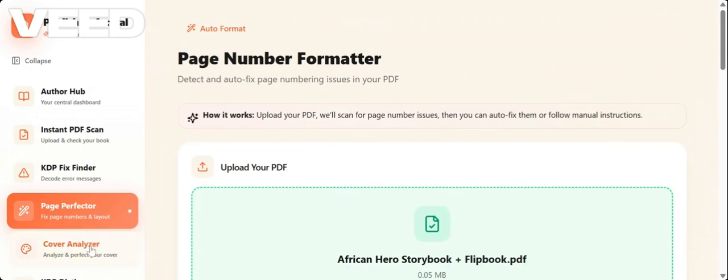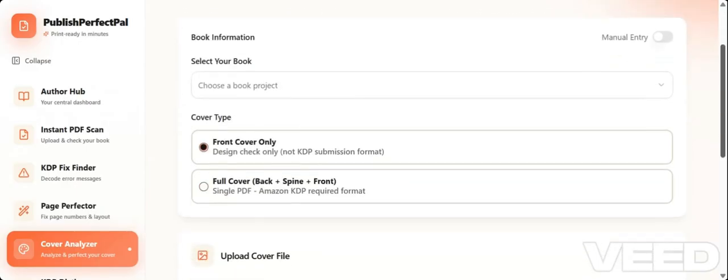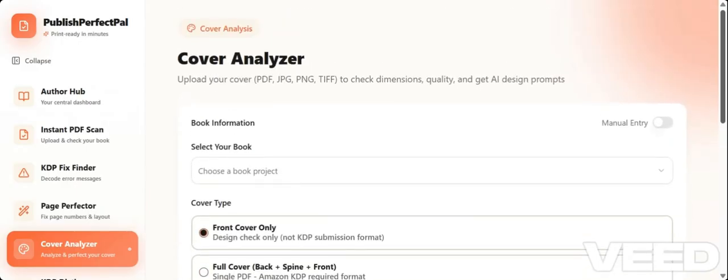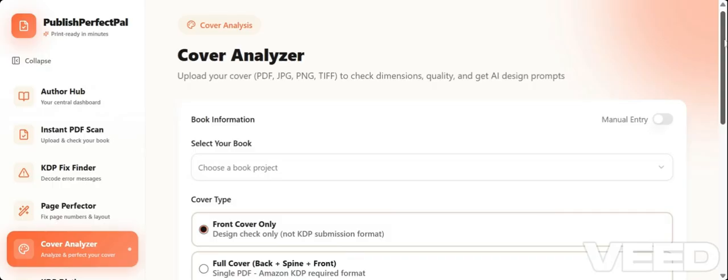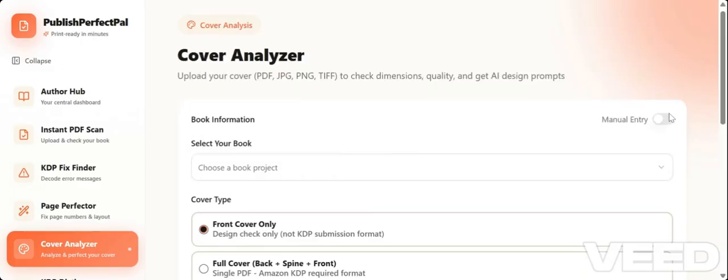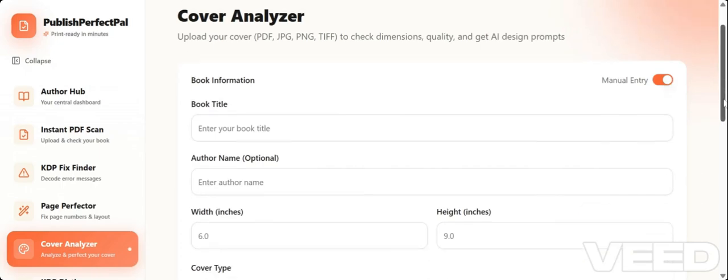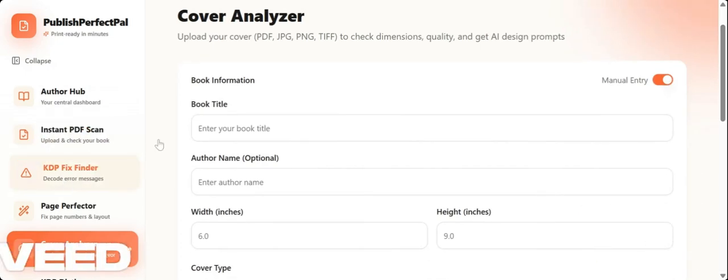The next feature we're going to look at is the cover analyzer. So as you can see here, the cover analyzer basically analyzes your book cover PDF. All you have to do is just select your book. So based on the book you have here, you can select it, or you can also do a manual entry by highlighting this, just in case you haven't used the instant PDF scan for your book.